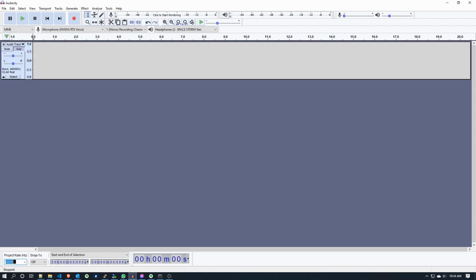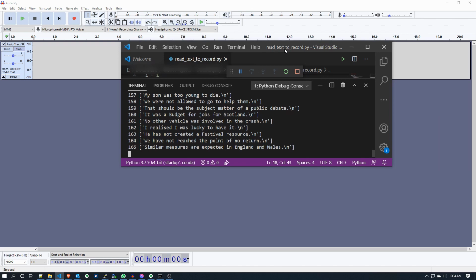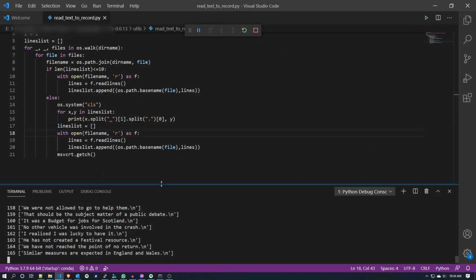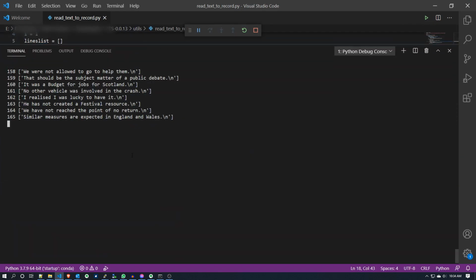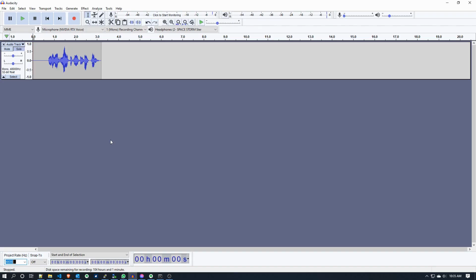And I'm going to be reading text from a small Python script that I have created, which you see over here on the screen. This is going to be my text data that I'll be reading from. So you can see that I've recorded.